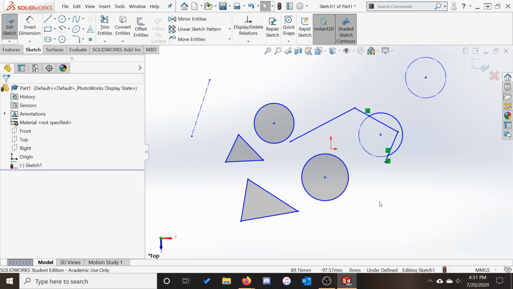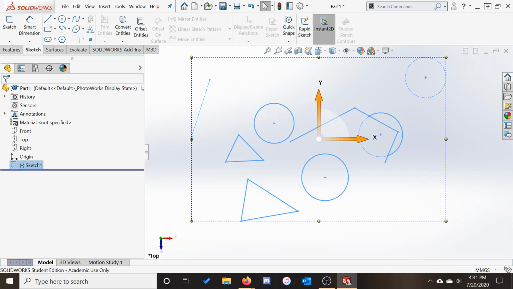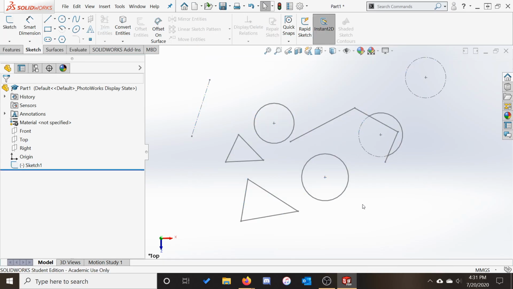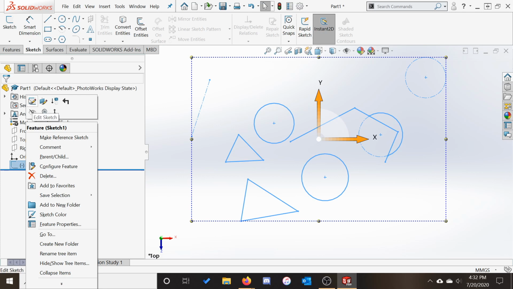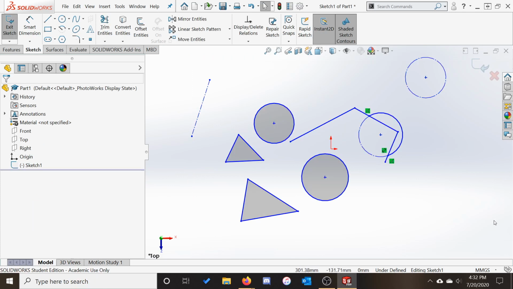Last off, we're going to cover how to leave sketches. When you are finished sketching, you can select the Exit Sketch button up at the top left of the screen on the Sketch tab. Your sketch will turn gray, and you are no longer able to edit it. On occasion, you could accidentally get booted from a sketch. In order to re-enter the sketch, you can right-click on the sketch in the design tree and select Edit Sketch. This allows you to return to what you are working on.